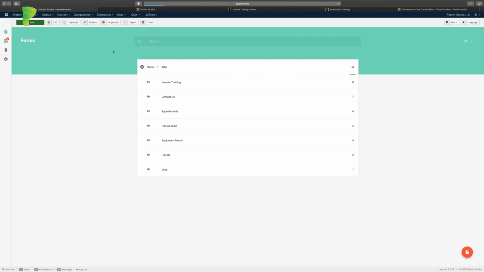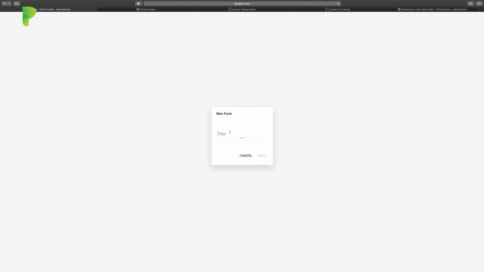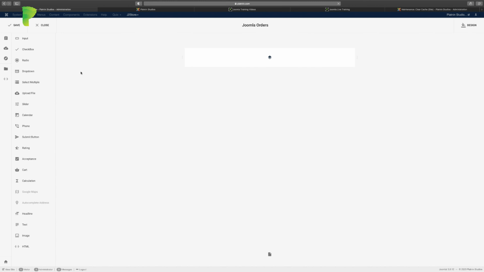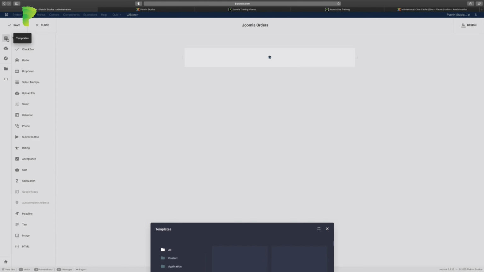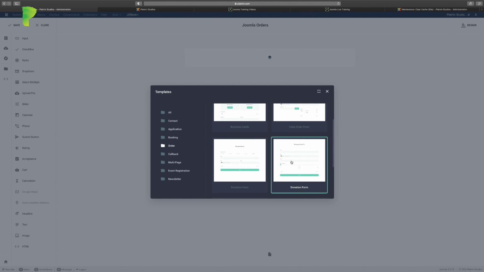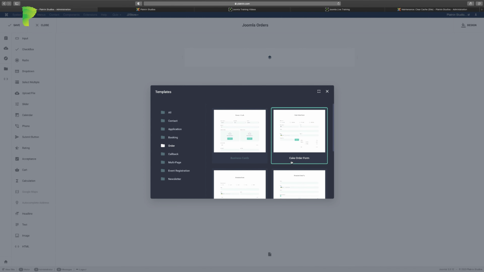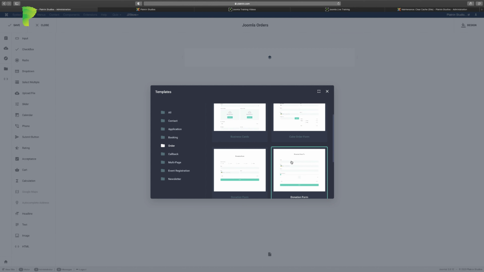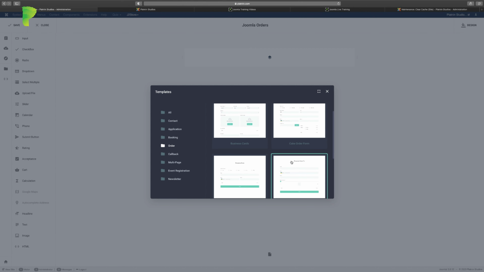We are going to create a new form. Okay, we'll call this one Joomla order. So sign ups or something, click on next. Now we can build a form from scratch, but to save time for you, which is precious, let's click on the templates. Let's go to order. And you see different order forms here that you can use. So which one are we going to use here? Let's see.